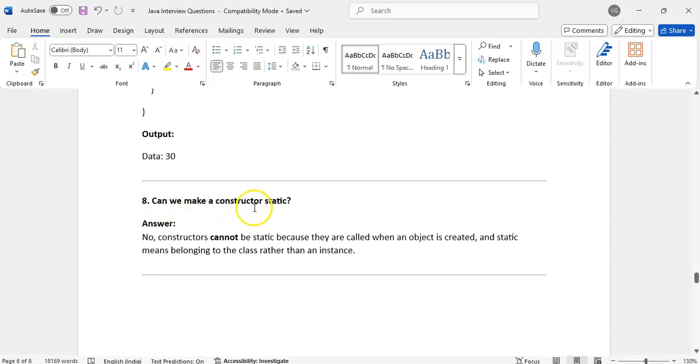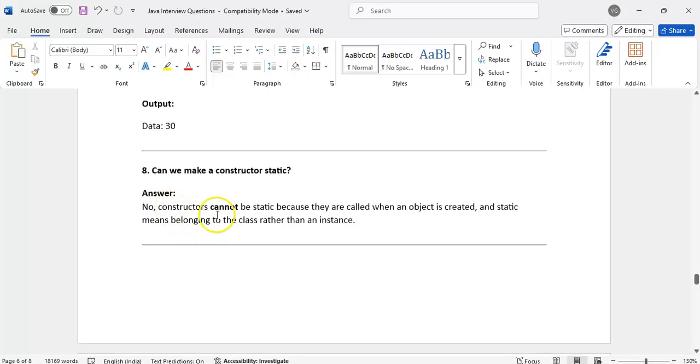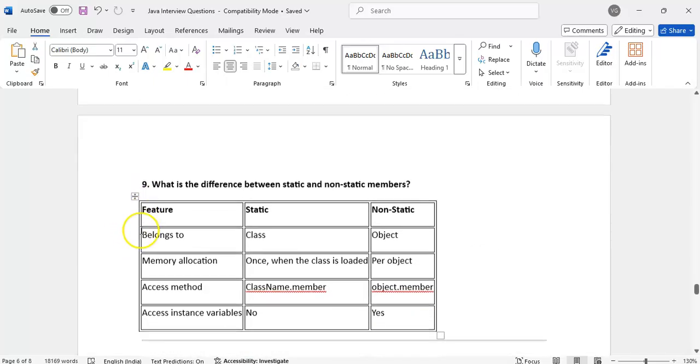Can we make a constructor static? No, because constructors cannot be static, as they are called when an object is created. And static means it belongs to the class rather than the instance. It is quite opposite, right? That's why it is not allowed.